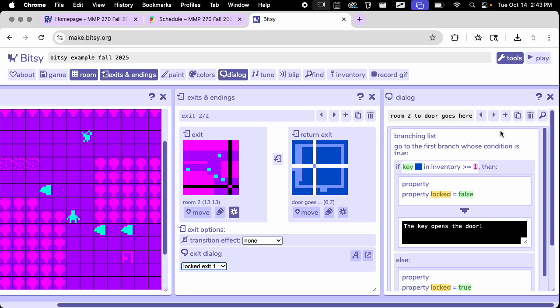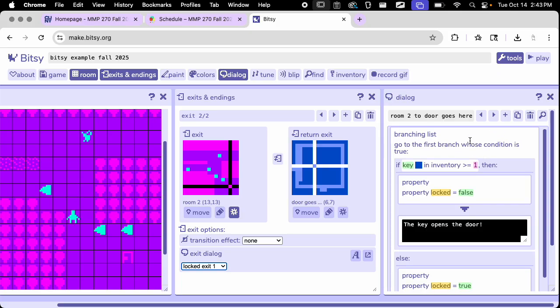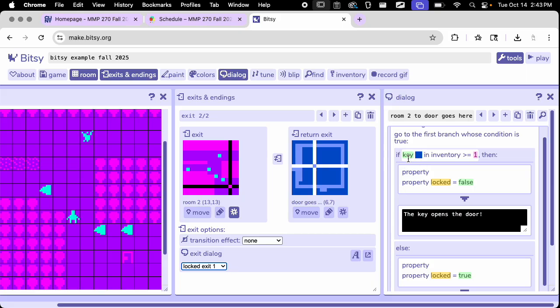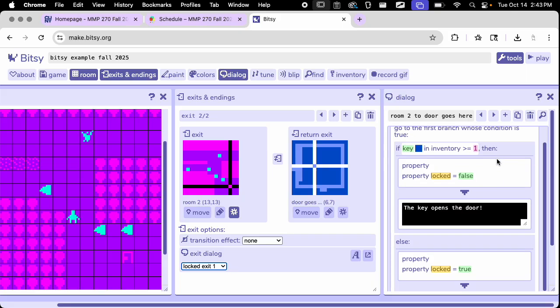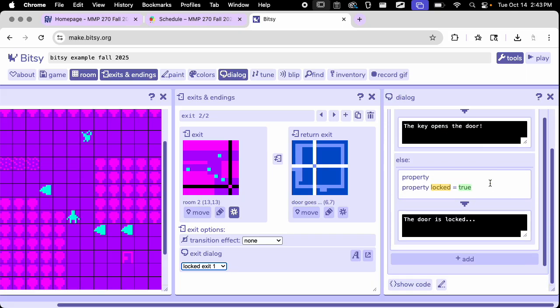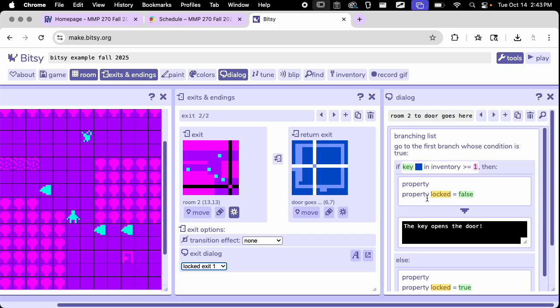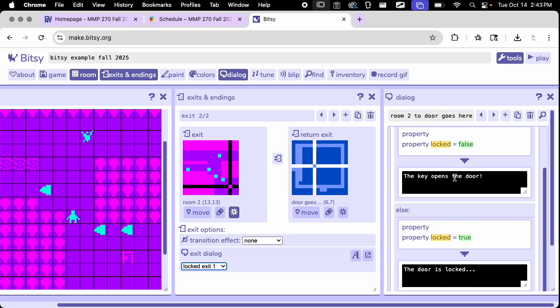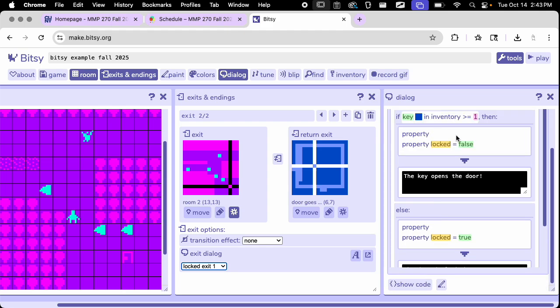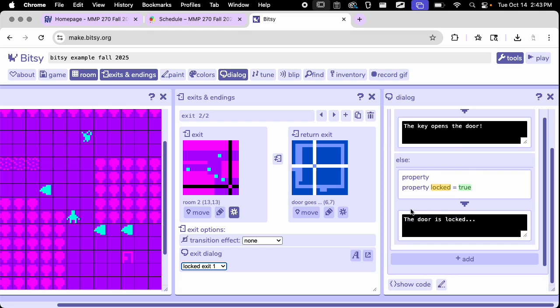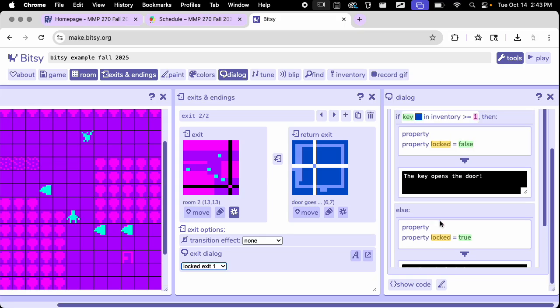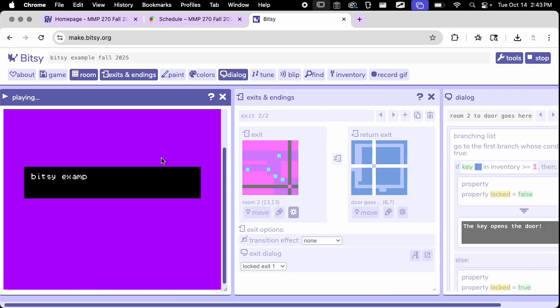But anyway, the branching dialogue that it generates says, if we have a key in our inventory, then it says the key opens the door. It changes this, and then the key opens the door. If we don't have the key in our inventory, then it just tells us the door is locked. So it stays locked.